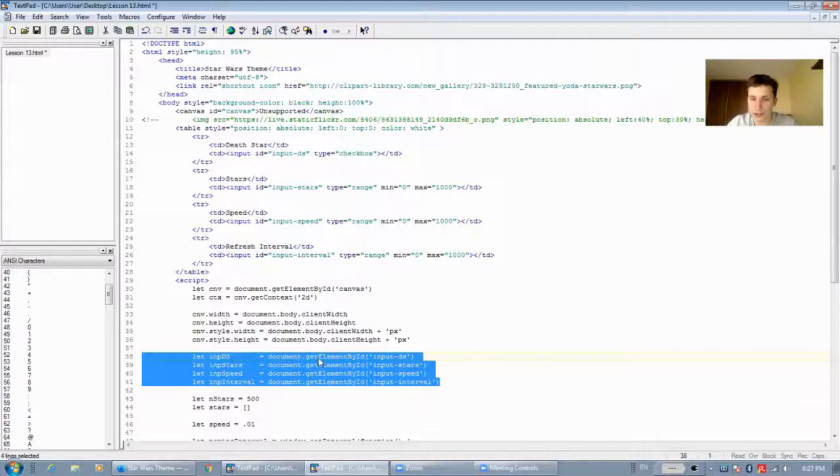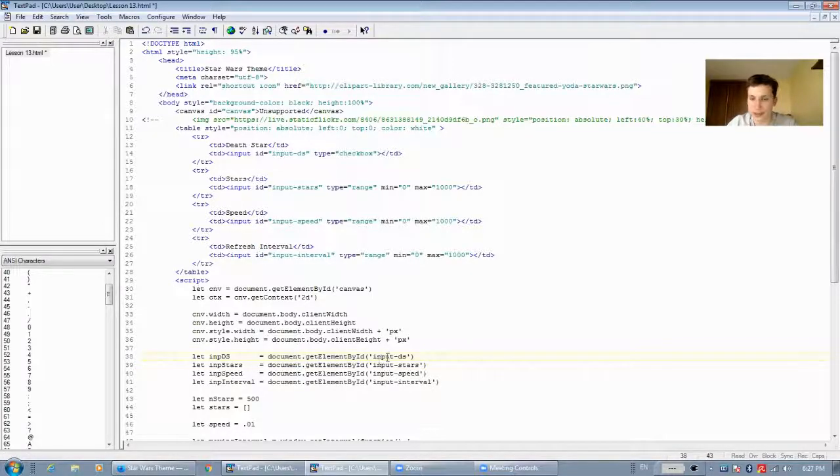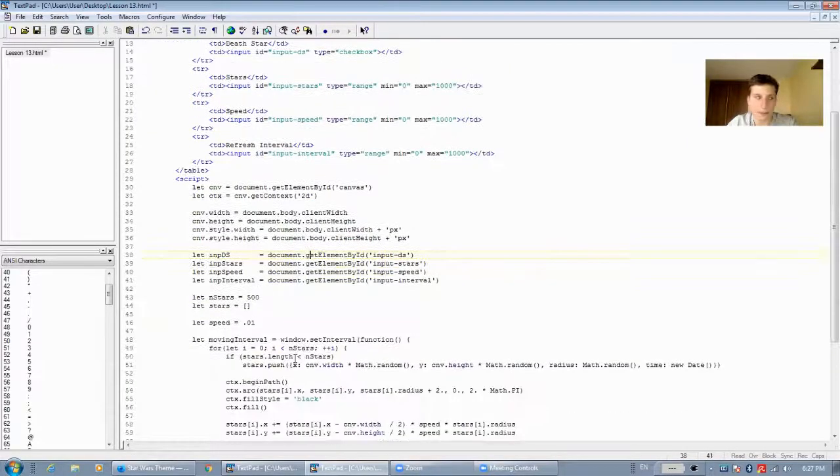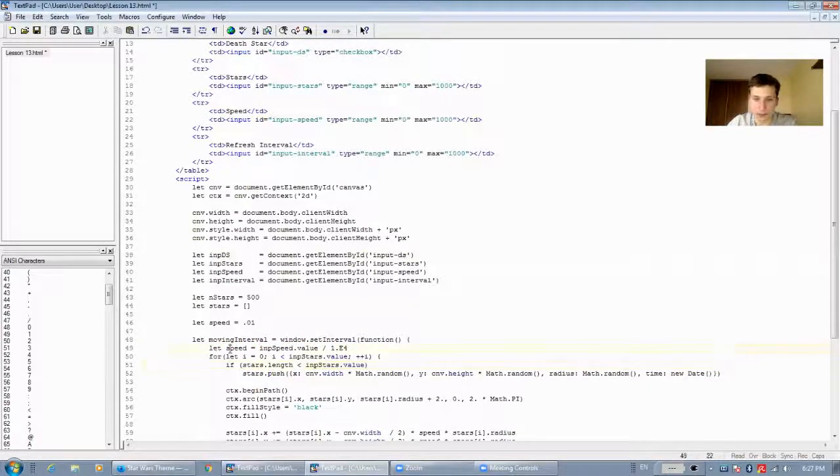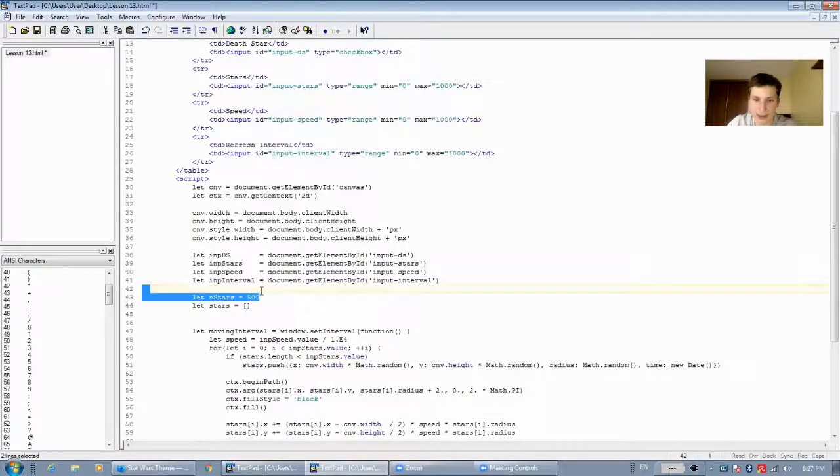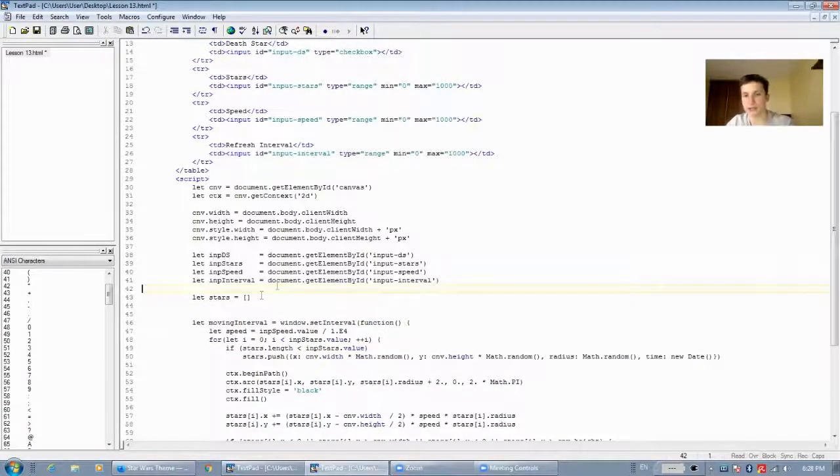And we do this using document.getElementById to get the object model of the element. Now, next thing we have to do is modify our for loop a bit, like so. And actually, since speed is regulated by sliders, as well as the number of stars, we can delete them. And so in here, what I did was I added the speed variable here.